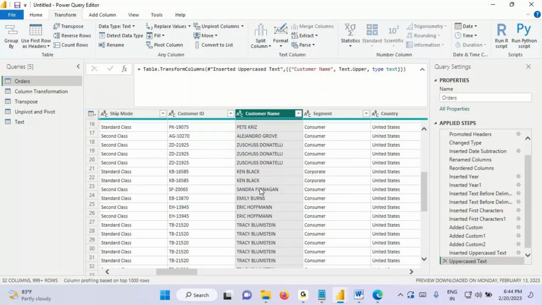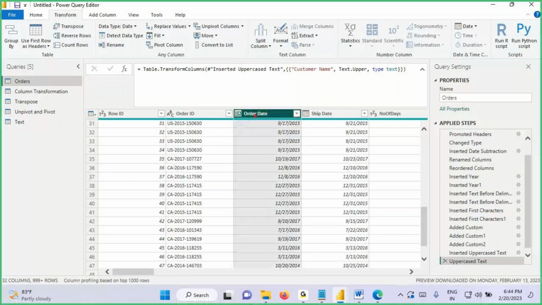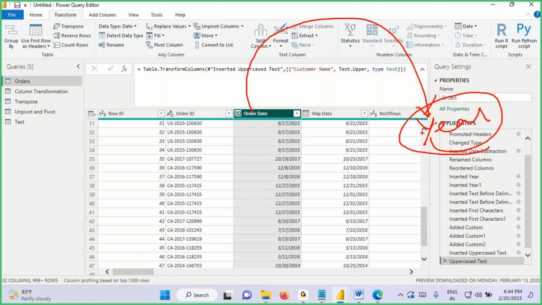Yes or no? Yes. Second requirement is, I have an order date. From the order date, I need to derive the year. I need the year in the new column. I need year in which column? New column. When you want the year in the new column, where you need to derive the output?